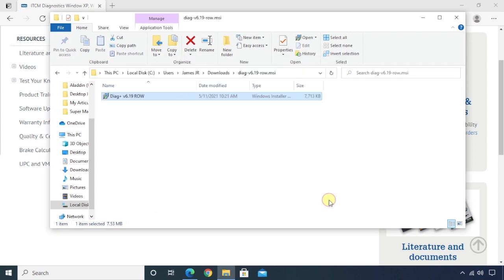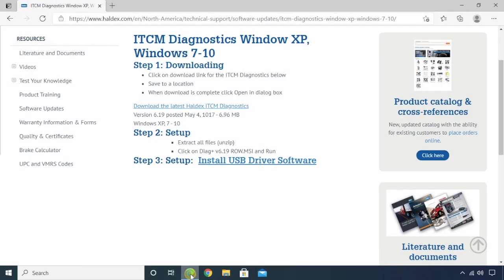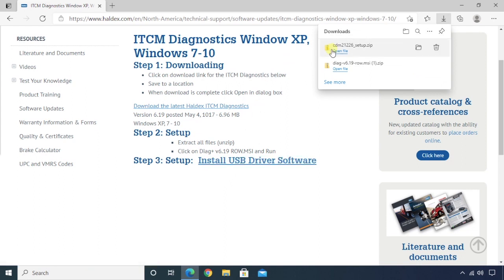Once the installation has completed, navigate back to your desktop. A new Diag+ icon will be located on your desktop. Return to the web browser and under Step 3, select Install USB Driver Software.